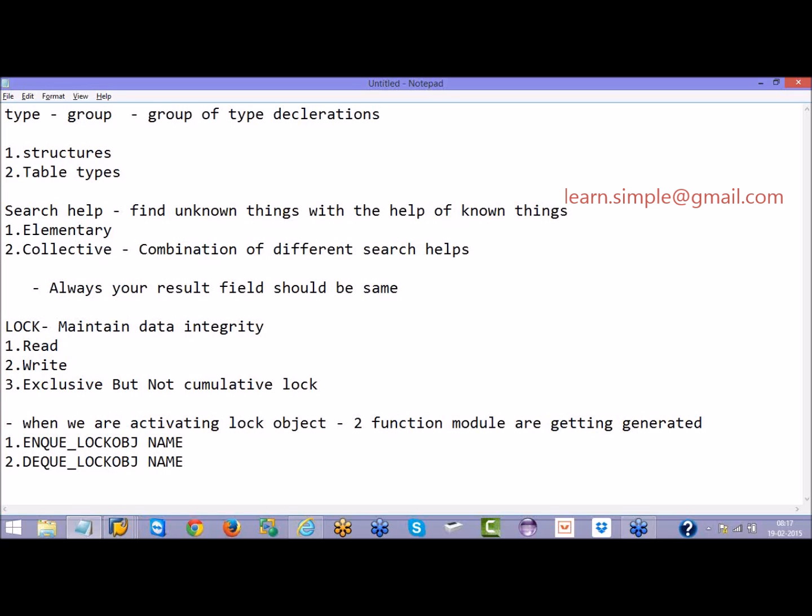This is important with regards to your interview. In interviews they will ask, have you ever created any lock object? If you say yes, then they will definitely ask, when you activate a lock object, what will happen? When you activate a lock object, in the background SAP will create two function modules. One starts with enqueue, another starts with DQ. The enqueue function module will lock the table. If you want to lock the table, you have to use the enqueue function module. If you want to unlock, you can use this DQ function module.